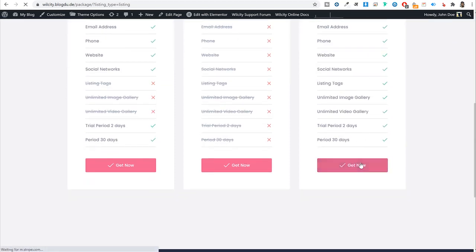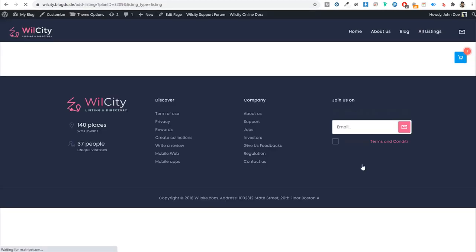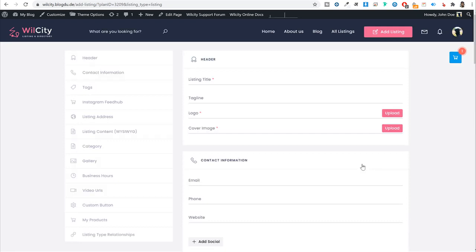So suppose I select this package and click on get now, I'll be redirected to my add listing page wherein I'll see this form and I can fill in this form and I can submit my listing right from the front end. I don't have to go to the back end of this website to do this. I can submit this listing. In fact, all your users can submit their listings from the front end itself.